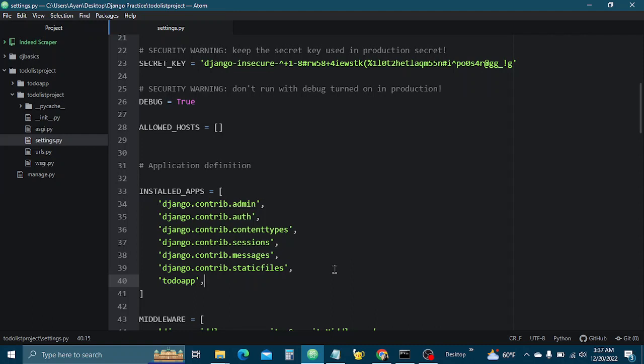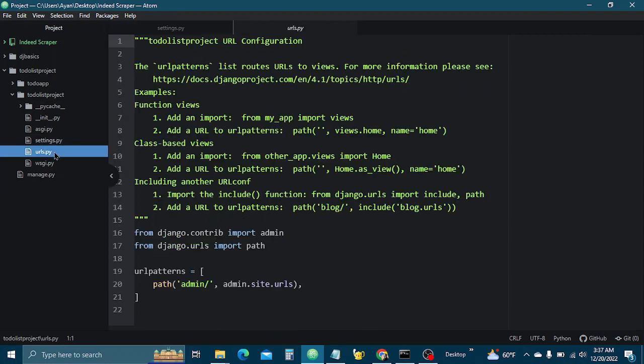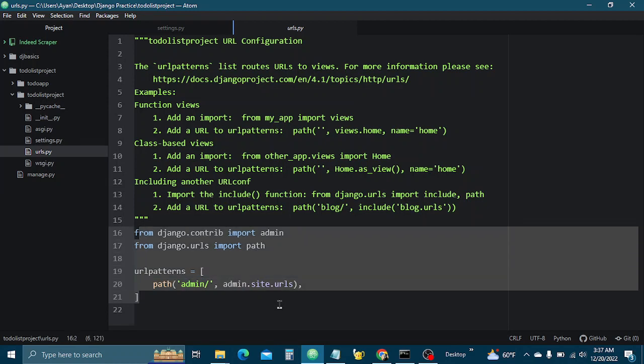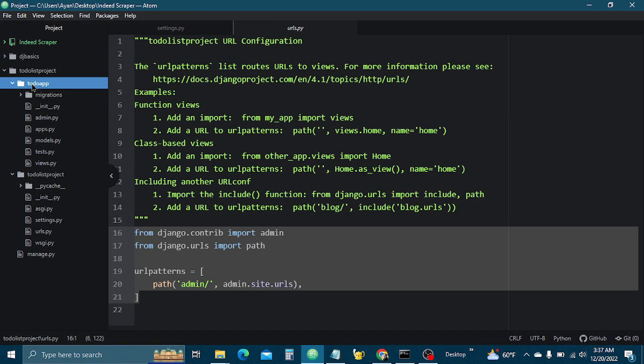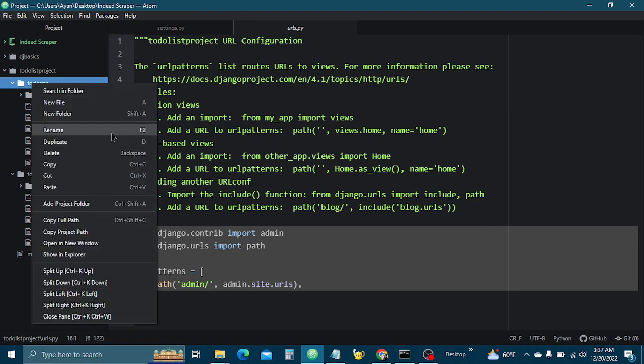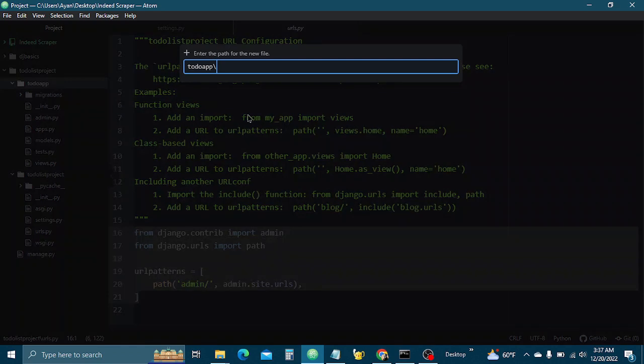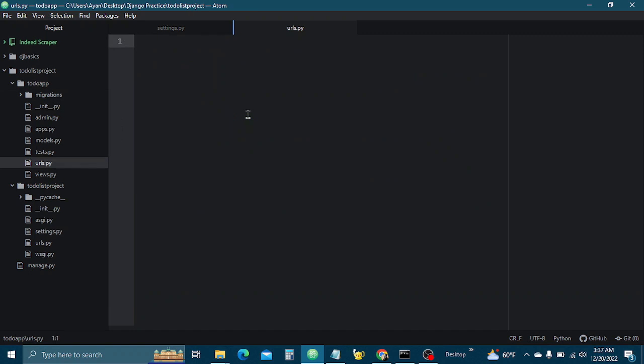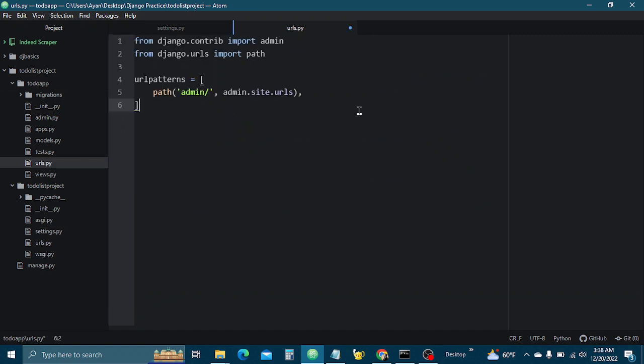The next thing I will do is create a custom URL file for our application. In order to do that, first I will go to my URLs file that is in my project directory, and I need to copy all of this, or I can just copy this section. Let me go to my app directory, and I will create a new file here called urls.py, and I'll paste this here.